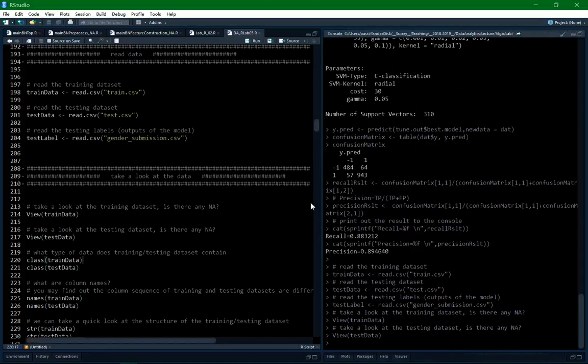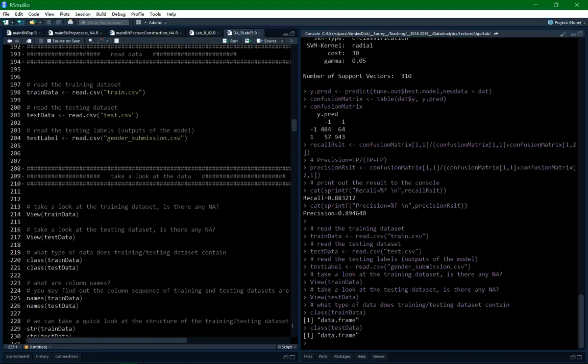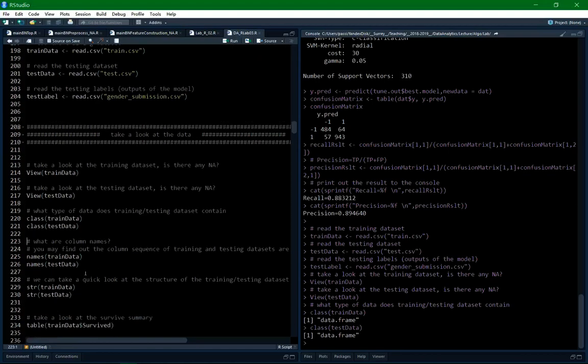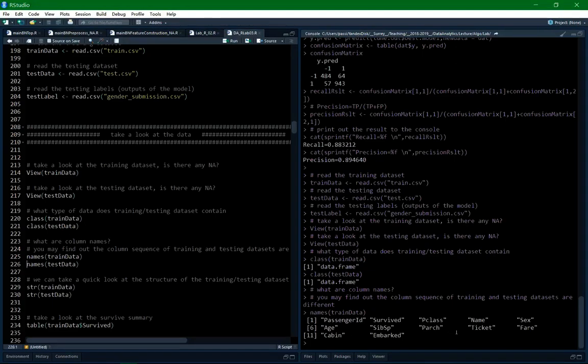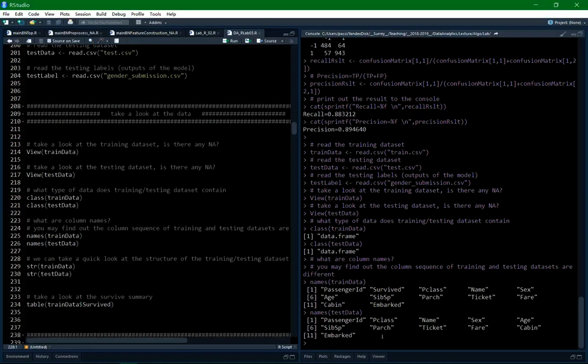So what is the data type of the data we read? It's a data frame. Okay, and we take a look. So these are all the column names of the training data, and these are the column names of the testing data. There is a pretty tiny difference: in the training data we have a column called survived, because we know whether the passenger survived or not.